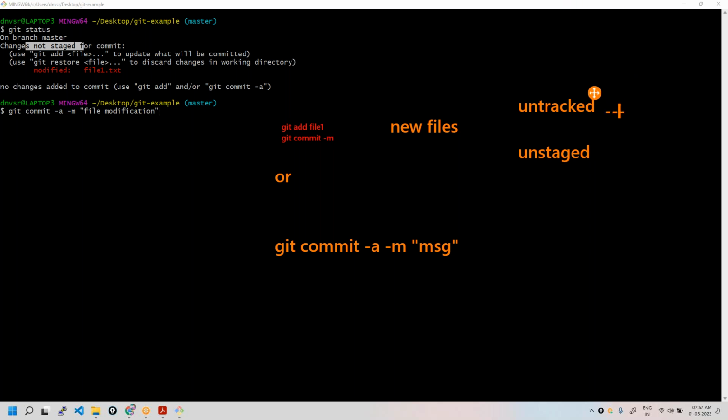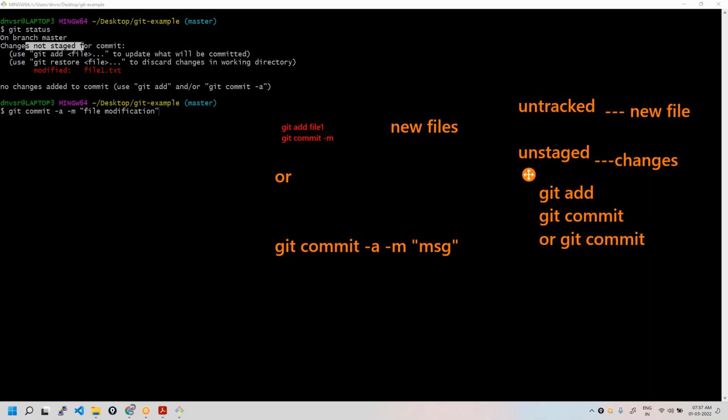If it is a new file, it will be shown as untracked. But if it is not a new file, and only modifications are there in the working directory, then it will be unstaged. For unstaged, I can run git add and git commit separately, or else I can do it with a single command this way. But if it's untracked, I have to do git add and git commit separately. Got the difference, everyone? Understand this terminology between untracked and unstaged. In our case, it is unstaged, not untracked, because it's not a new file.